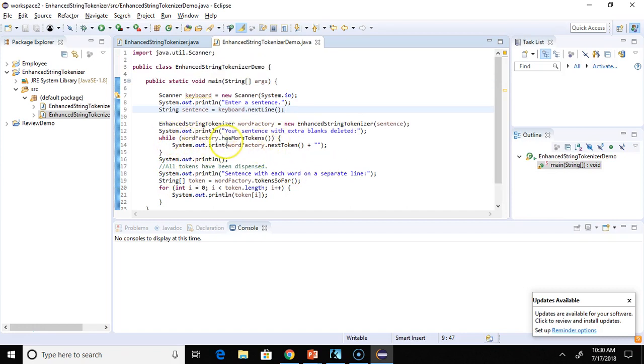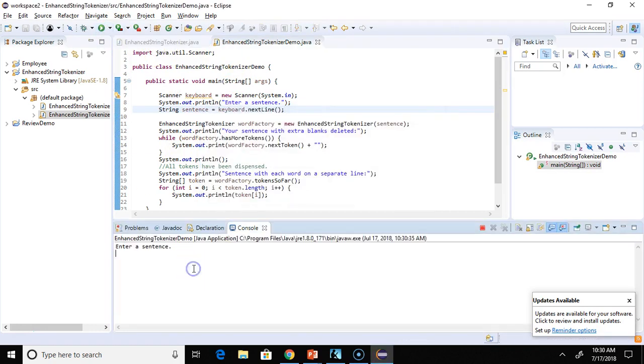Remember before, if I wanted to do the next token, I would have to call nextToken each time I wanted to process that string. But now, because of the while loop, if I enter a sentence, let me just say, how are you? Alright, the sentence with extra blanks deleted, so notice it deleted out those blanks there. Sentence with each word in separate line, how are you?